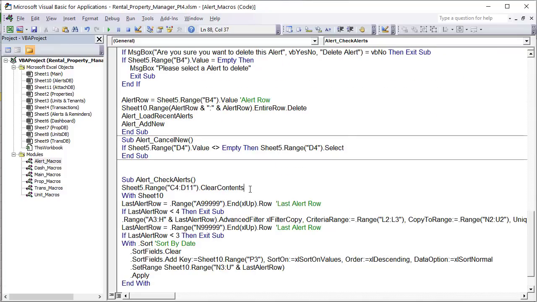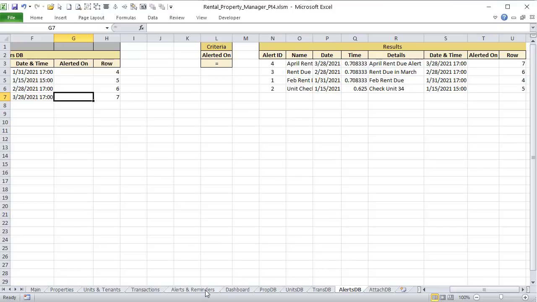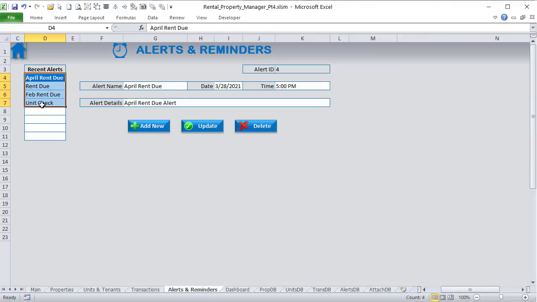First thing we're going to do is clear Sheet5. Sheet5 is our alerts and reminders, so we want to clear that. We don't need to clear this in this particular case, so we can get that out. What that did in the previous macro is it cleared this area here. We don't need to clear this because we're not loading in the recent alerts.